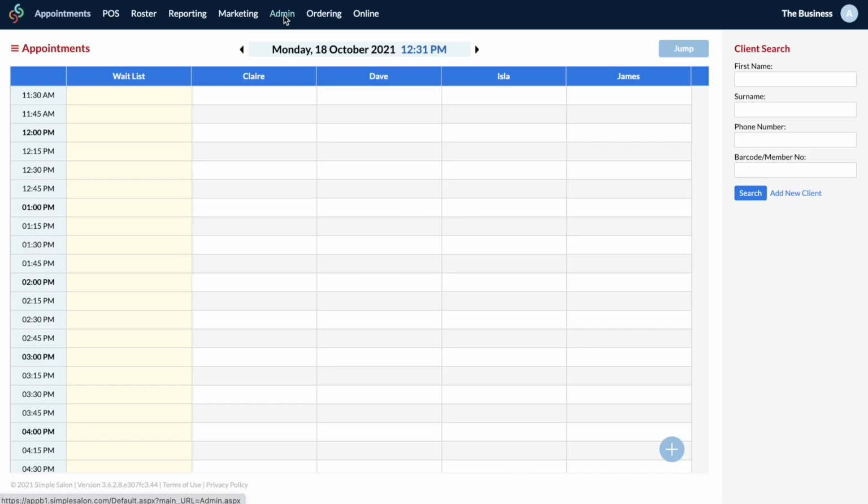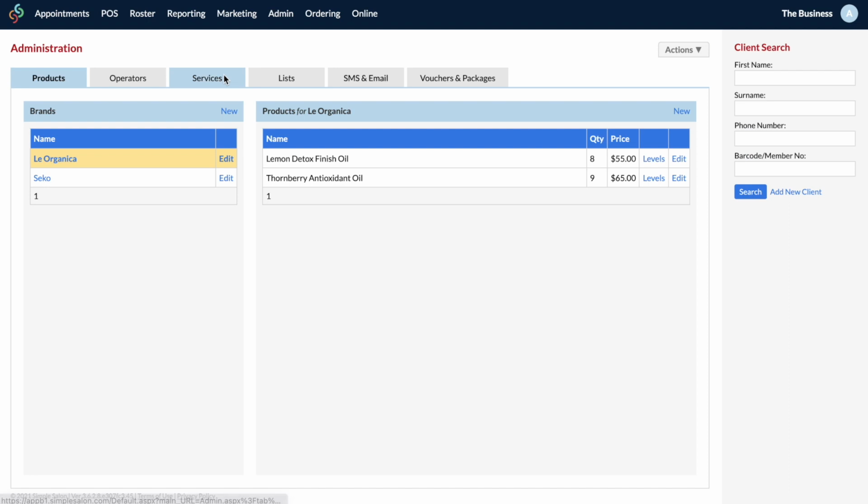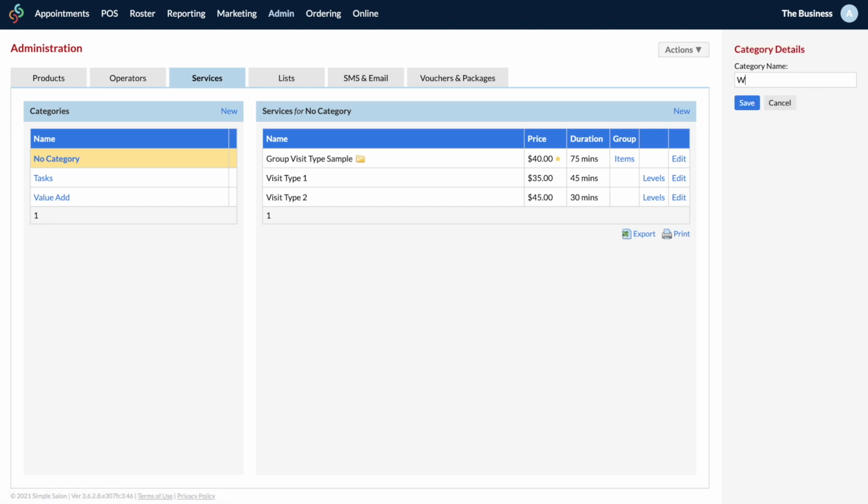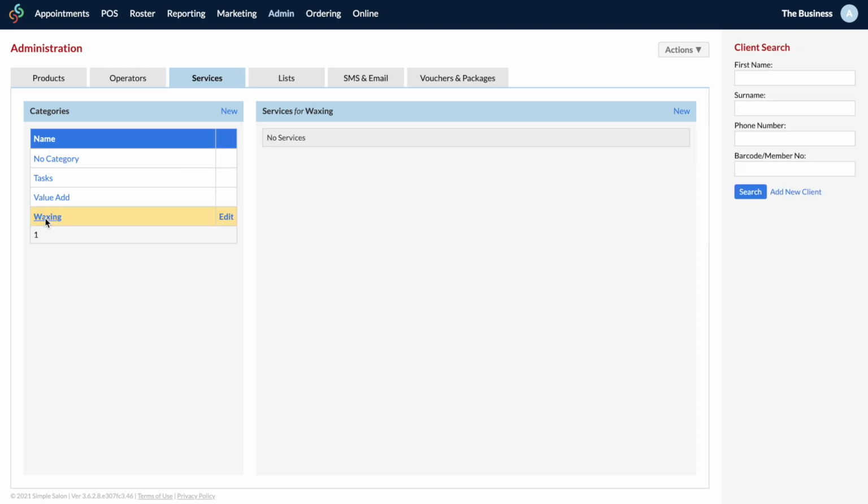Now it's time to add in your services or treatments. So go to Admin, choose the Services tab, and under the Category section, click New. On the right hand side, give it a category name and save. So this is like your waxing or your hair colors, or if you're a personal trainer, it might be something like PT sessions, whatever that category of services is called.